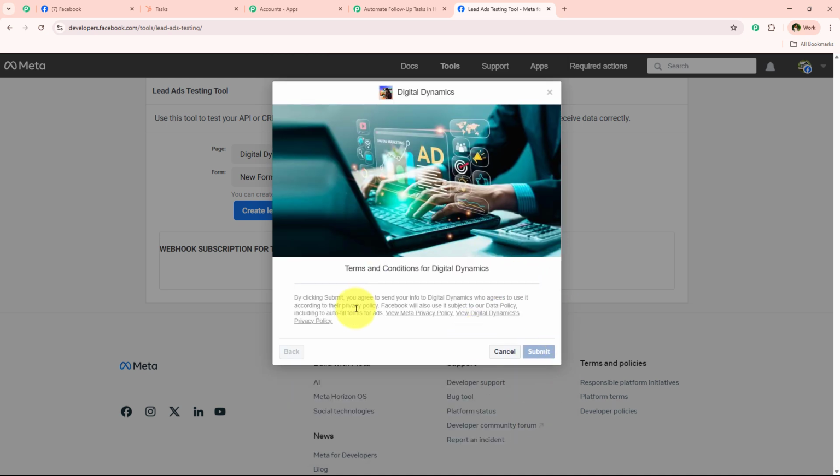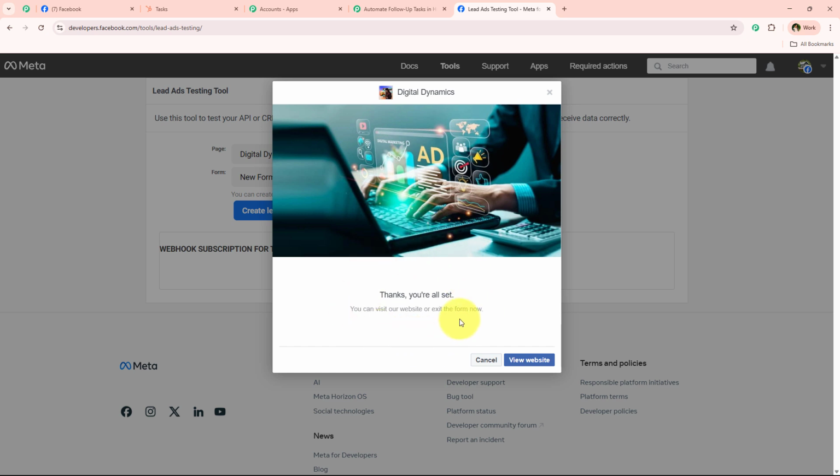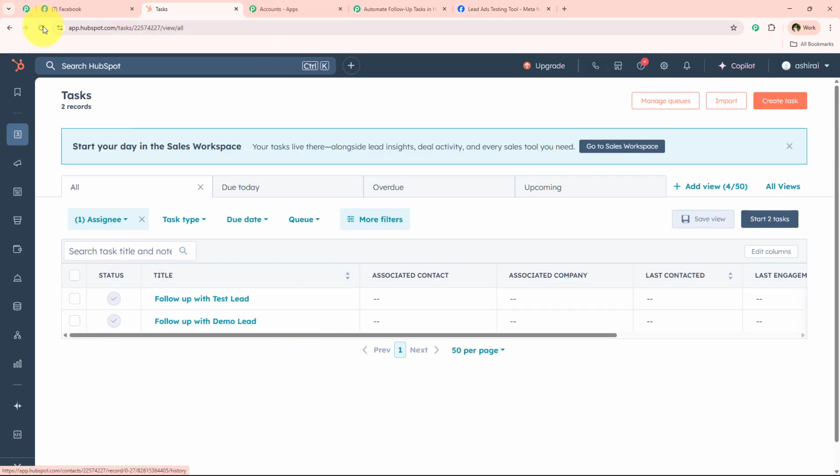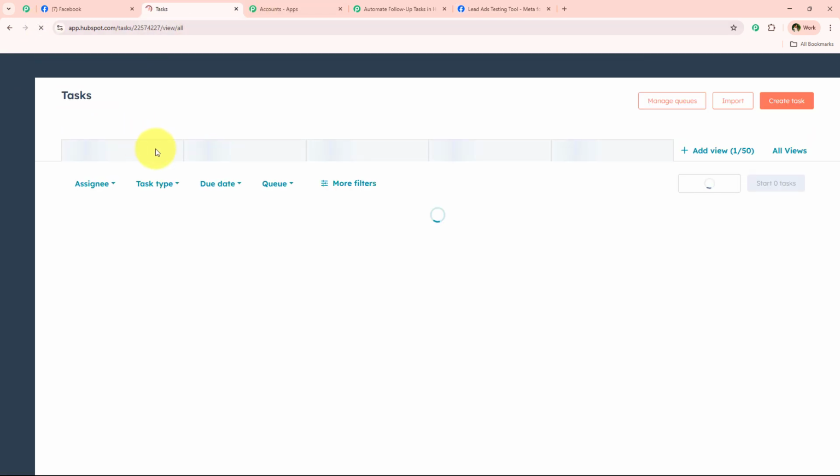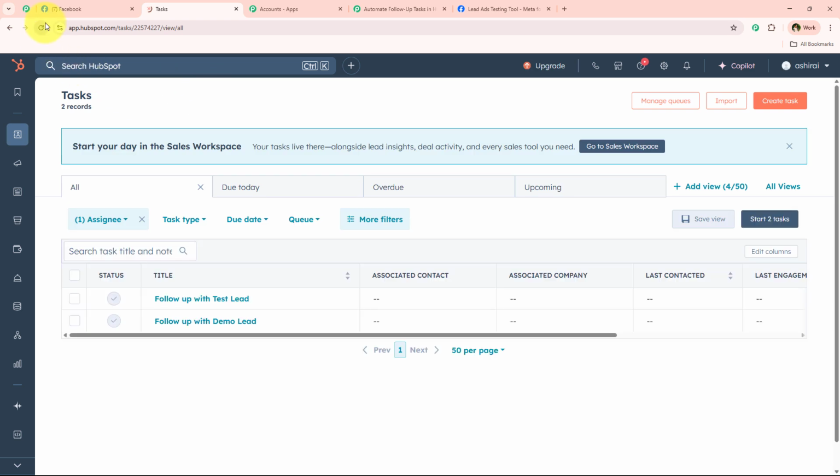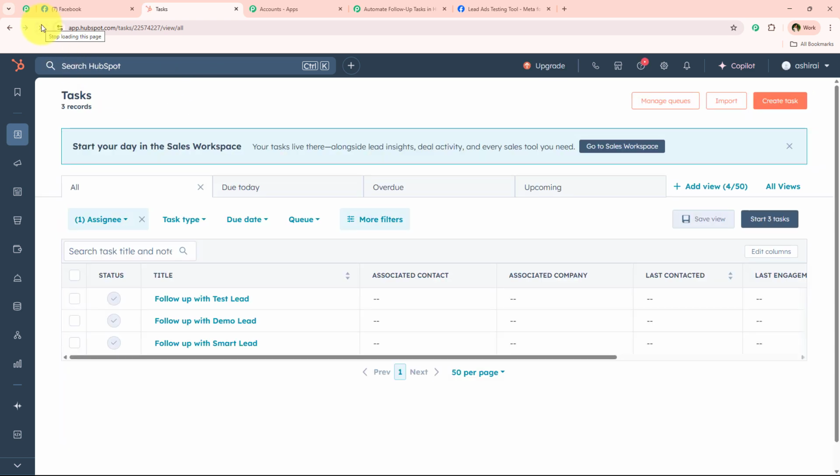And once I click on this submit, yes, you can see we have successfully submitted this test lead, and automatically using this lead details, a task should be created right over here in my HubSpot CRM. So I'm just going to refresh it and check if a new task has been created or not. All right, so let's wait for a few seconds, and now I'm just going to refresh it, and as you can see, the task has been turned into 3. Follow up with smart lead.